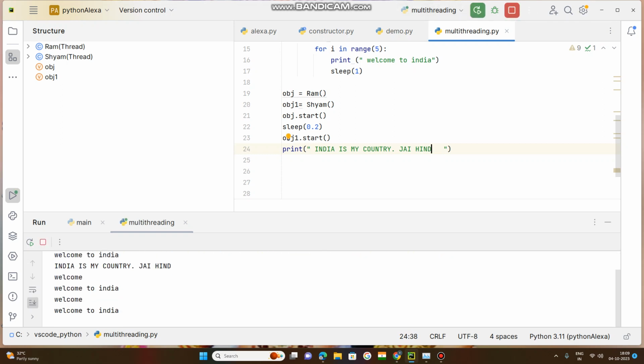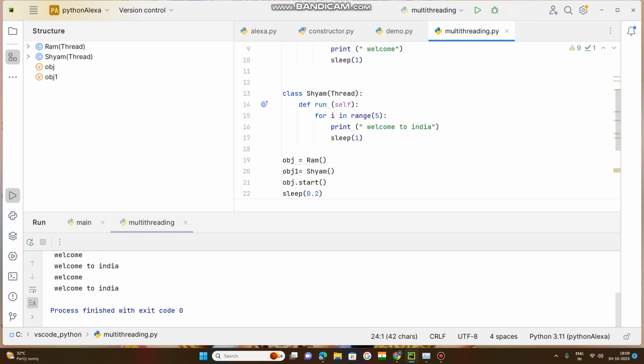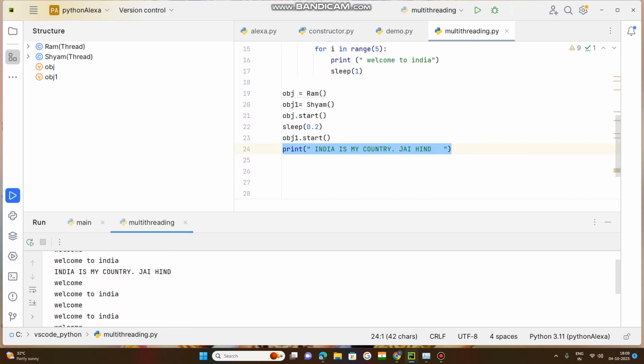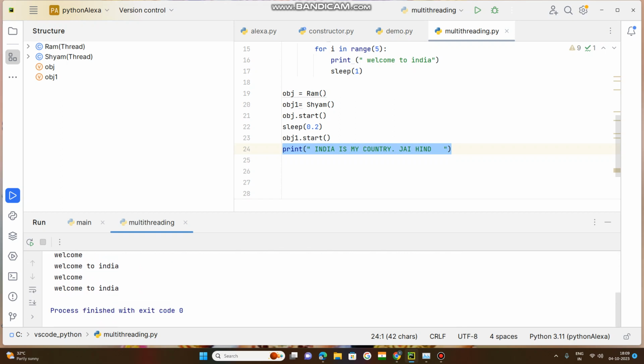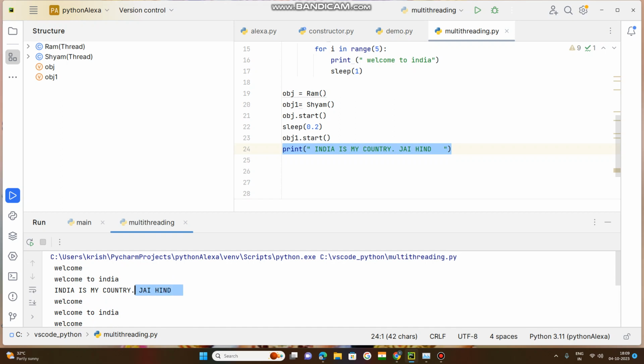So see, this line of code is the end of the total instructions, but it is printed after one line of instruction. This line of instruction executed by one thread, this line by another thread, so this one is to be printed at the end. So who has printed this one?